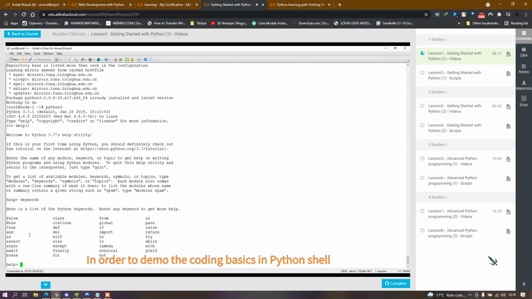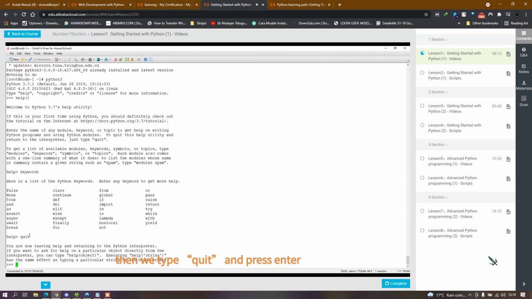In order to demo the coding basics in the Python shell, let's quit the help environment. Then we type quit and press enter. Then we get back to the Python shell environment. Let me demo how to print a string. Python has a print function, which is called print.